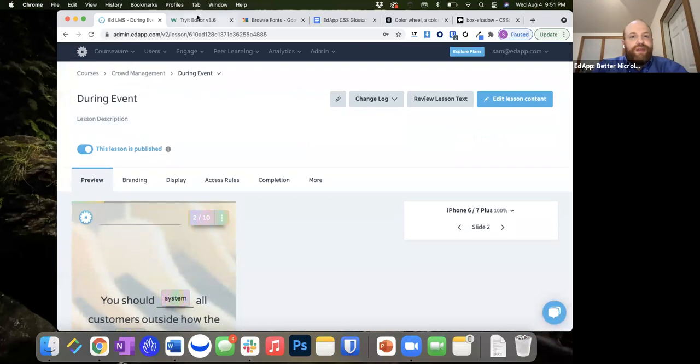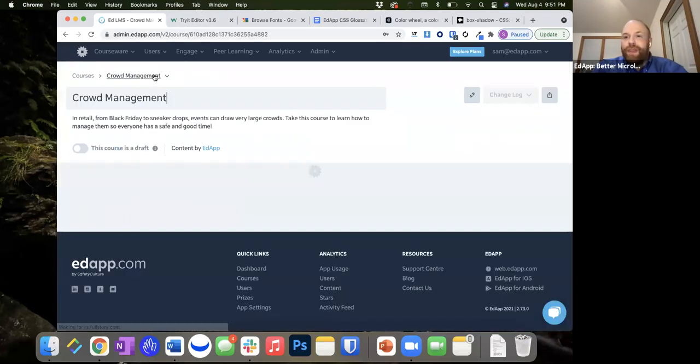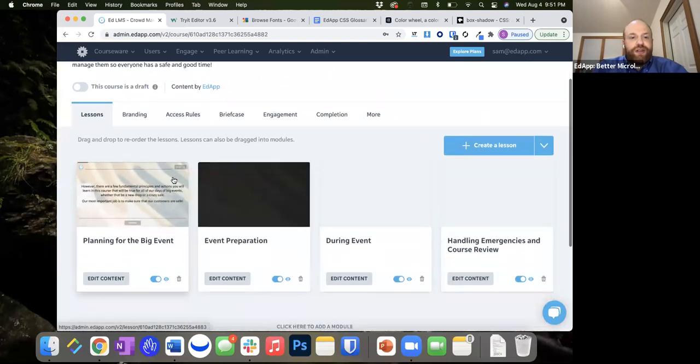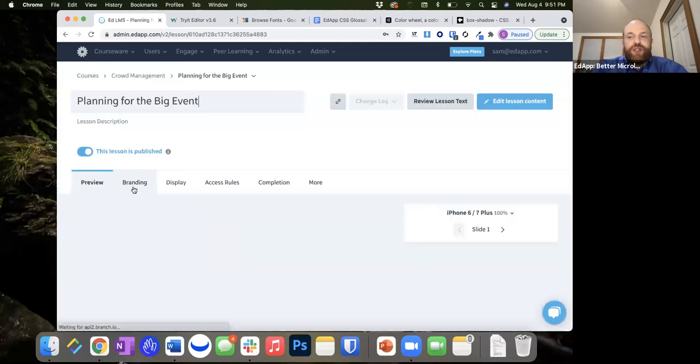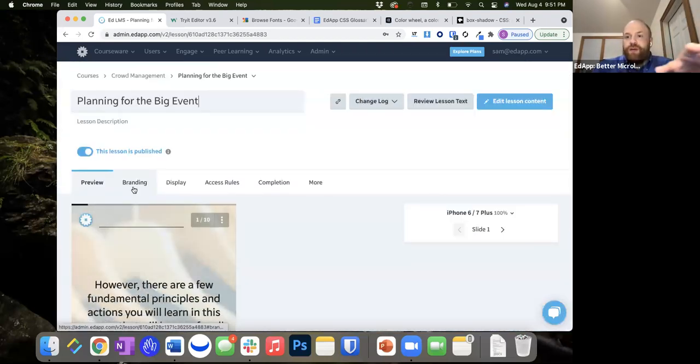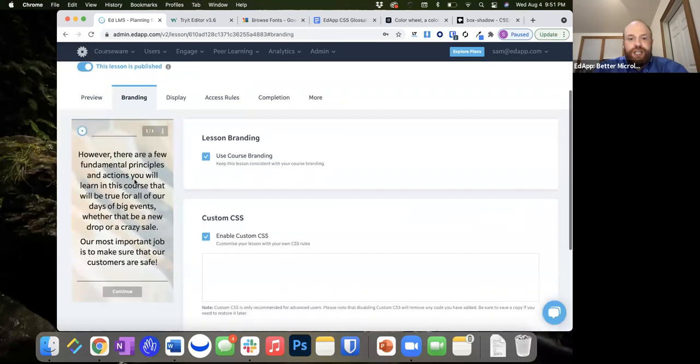So to change an element, let's take a look at this. We're going to go into this. So let's go to your lesson level. And as you know, in EdApp, there's the course level and the lesson level. We're going to go to the lesson level branding because once we make a change here, we can actually see the difference right away. There's a preview right on the left to see the difference.